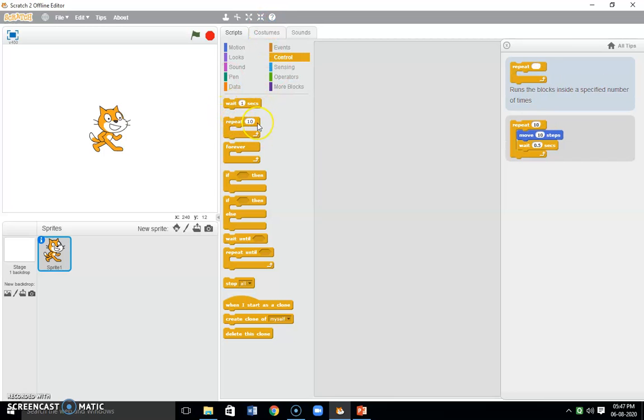Then next, repeat 10 times. Runs the blocks inside a specific number of times. By default it is 10 times, but you can change the number of times you want to repeat your program. Here an example is given. Repeat 10 times, move 10 steps, wait 0.5 seconds. You can write the same program here.